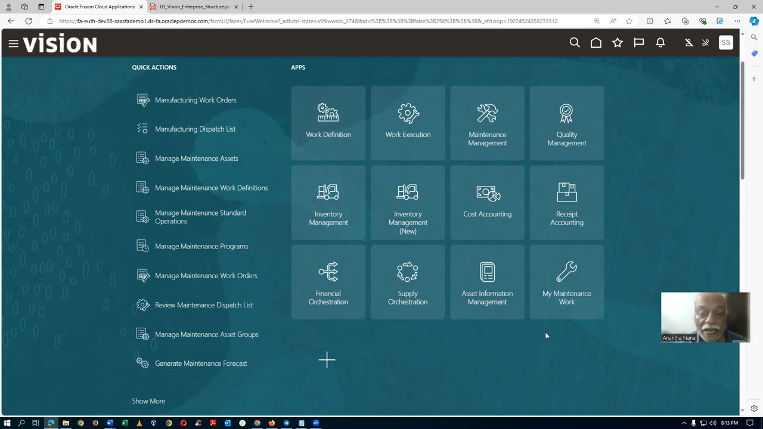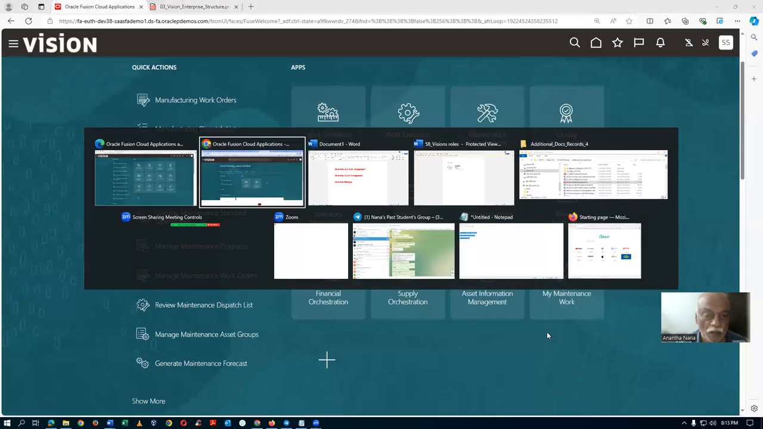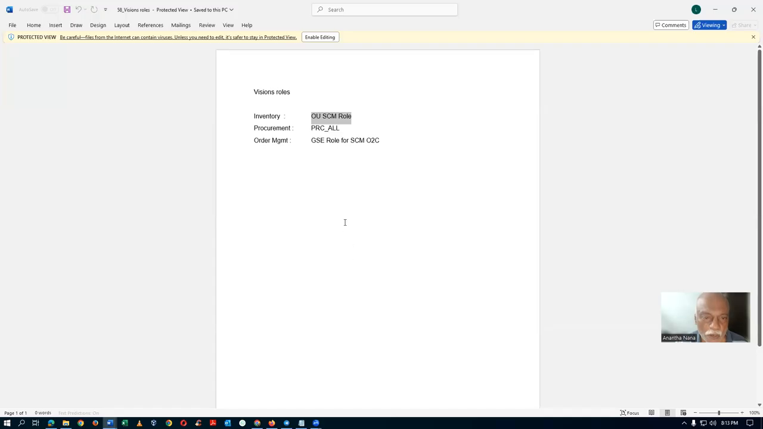In reality, you won't have the OESCM role in the field at all. These are only for Oracle University's instances. The inventory, all the functionalities will be available. PRC, all functions of procurement are available. And the GSC role for SCM, O2C, all the functions of order management are available. Whereas in the field, you don't have any custom role available. If you want one, you have to create it yourself.